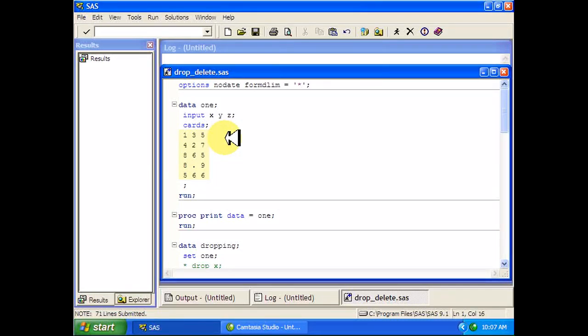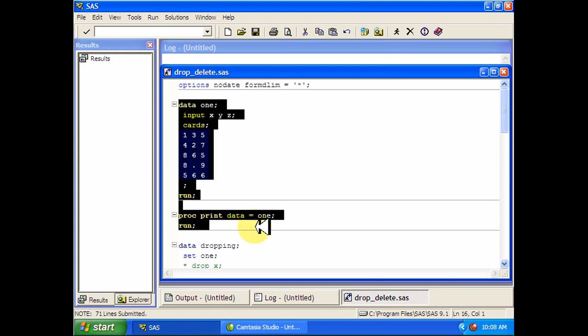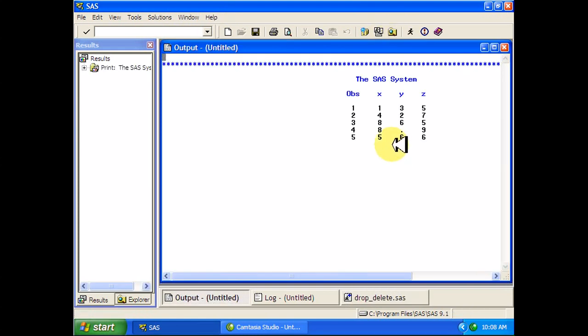Now we're going to talk about dropping variables versus deleting observations. I have a data set here that has 3 variables, x, y, and z, and then one observation that has a missing value for y. Let's see what we can do about deleting that particular observation in a minute. First, though, we want to print the data to double check and make sure everything's okay.